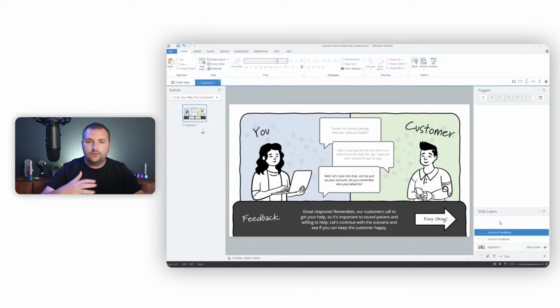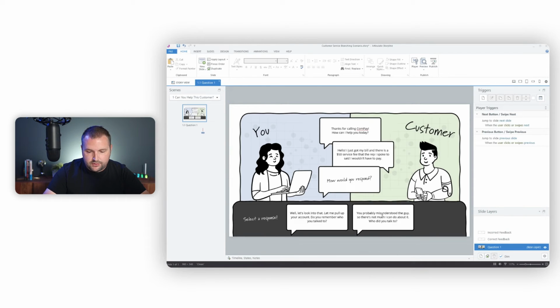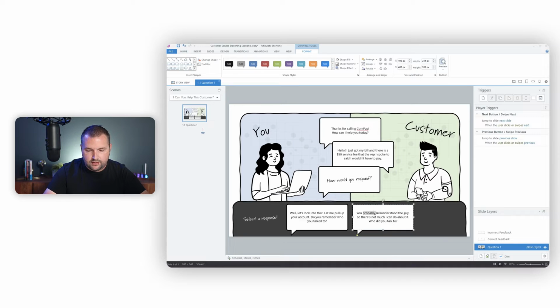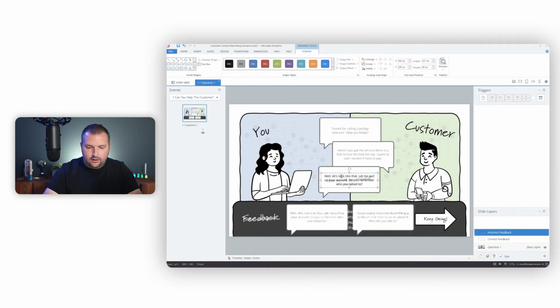And now all I have to do is repeat everything I did before, replace this information. So the incorrect response was you probably misunderstood the guy. So let's copy that, put that in here. Oh, and this is another important learning point, because that's what the learner is going to see when they select the incorrect response. But before I do that, you're going to notice a couple things. All the stuff that we hid on our base layer when we were editing our correct feedback layer is all back here. We can still see it. That's an important thing to know, is that hiding items on a base layer, you have to do that individually for each of your slide layers.